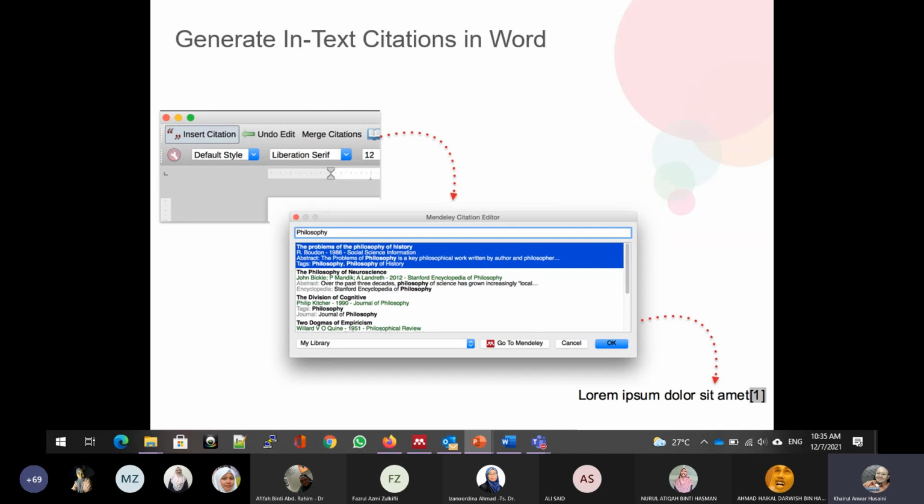So you can generate in-text citation in Word. Once you have installed the citation plugin in Word, you can go to the reference tab, and you can find the Mendeley citation plugin within that particular reference tab.